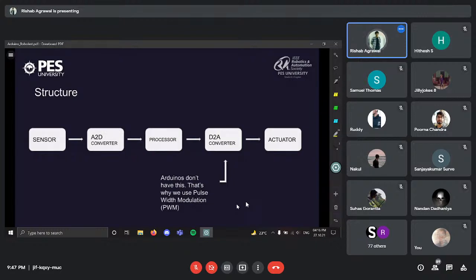But the Arduinos don't have a D2A converter, which is a digital to analog converter. So that is when we'll be requiring something called pulse width modulation, PWM, we call it. And that is basically like using digital signals to be able to allow it to act like an analog signal, so the actuators can perform and we can regulate the actuators as per our requirement the way we would if we had an analog signal given to it directly.